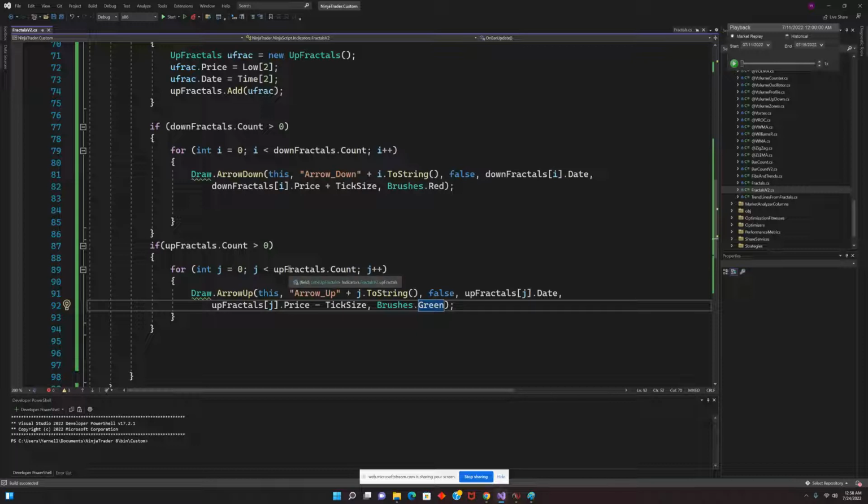So we got our account. There's at least one in here. J++. This is the draw arrow, and as you can see here, we put this. This is the indicator that we're working with right now. Arrow up, that's the name that it's looking for. What were we calling this? Arrow up is arrow up plus J, like we explained with I.